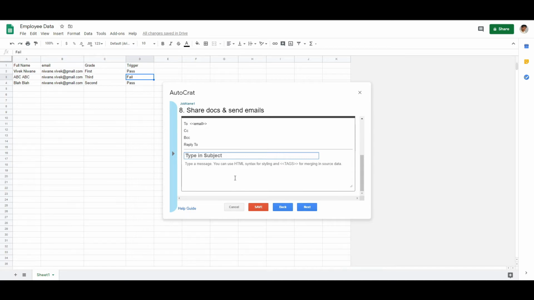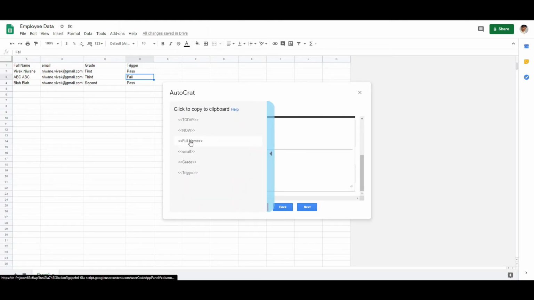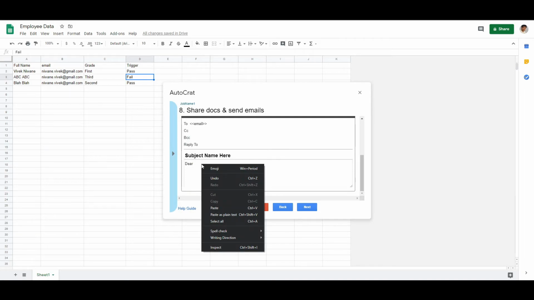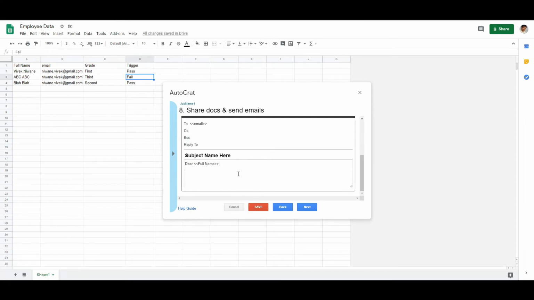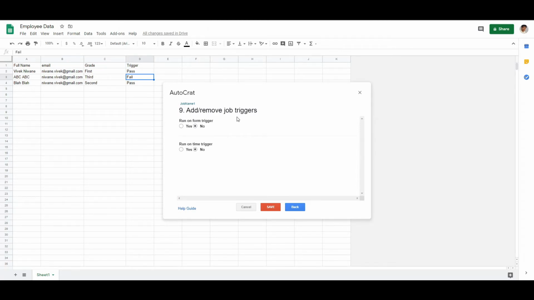Write down the subject name here. We can also customize the body of the email. So here, instead of putting the participant, we will put the name of the participant. Click on Next. We want to run the job on the trigger, that is, if the candidate has passed, then only send the certificate. So click on Yes, click on Save.